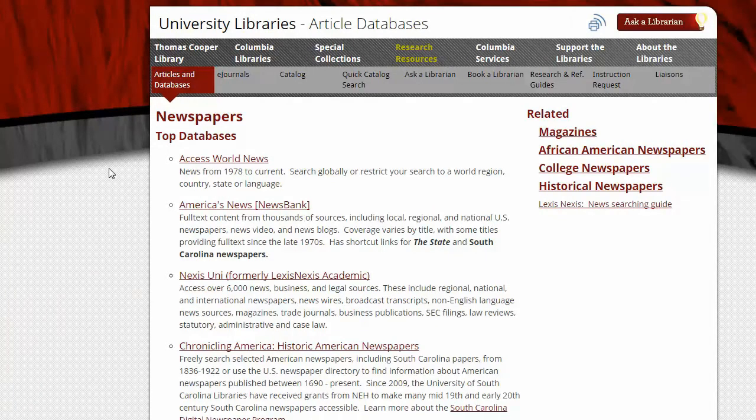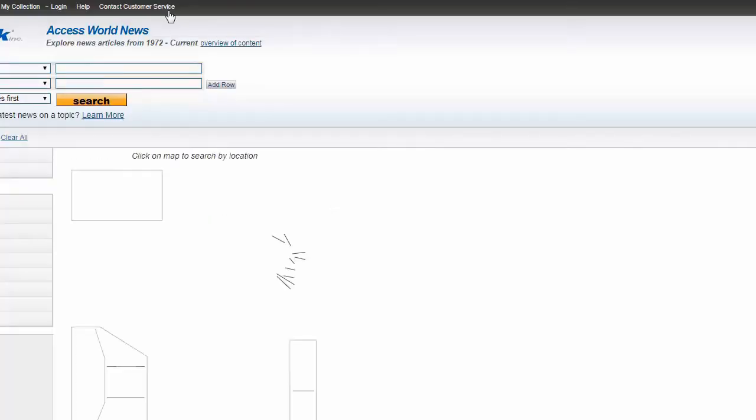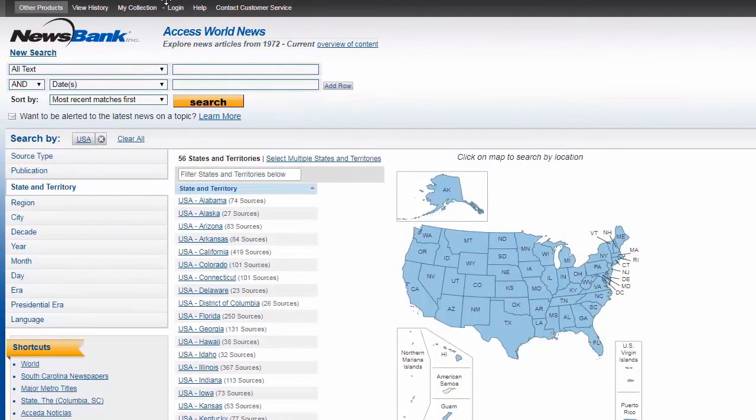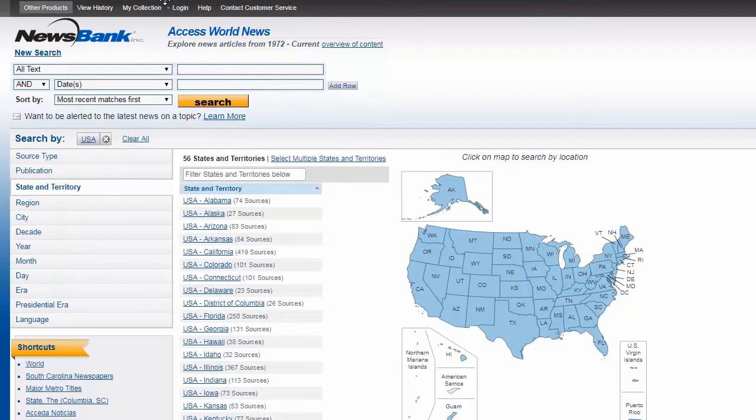Another newspaper resource that you have access to through the Thomas Cooper Library is America's Newsbank. And this one is a little bit different than what we've looked at so far, in that it provides access mostly to localized newspapers, like think the State newspaper, the Charleston Courier, the Greenville News, that kind of stuff. So what could be really useful in this scenario is, since we found out that the headquarters of First Solar Incorporated is Tempe, Arizona, maybe we want to see what Arizona newspapers have to say about this particular company.